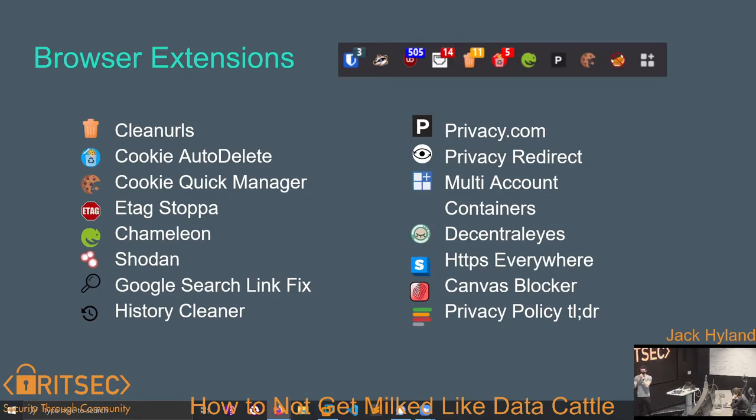And Google search link fix: when you go on Google and you click on a result, it actually doesn't go to the result. It goes to a Google endpoint that has a redirector to your result. So this just fixes it so it does what you expect it to do. History cleaner cleans your history. Pretty self-explanatory. So you can give it like 3 days. It'll only keep your history for 3 days or whatever. Privacy.com we'll get into in a minute. Privacy redirects you from social media stuff to privacy versions of it.